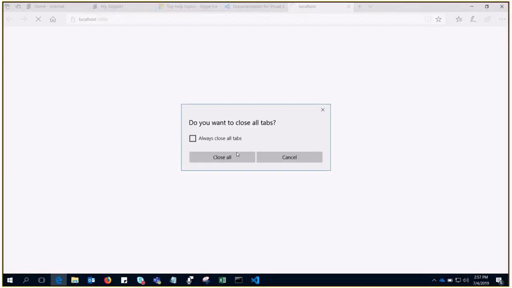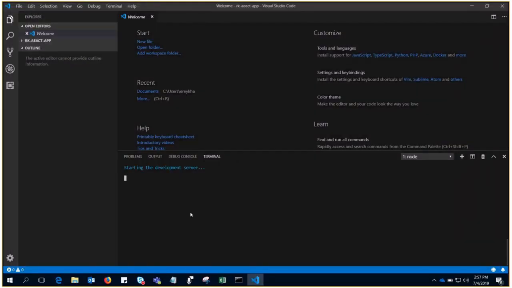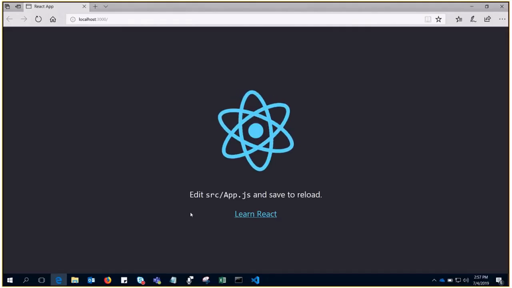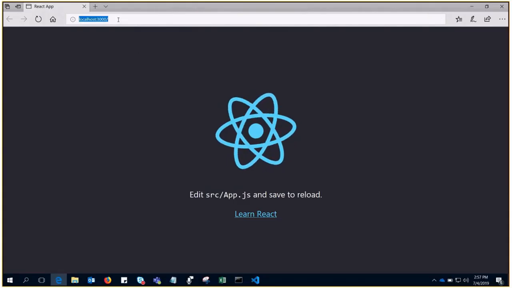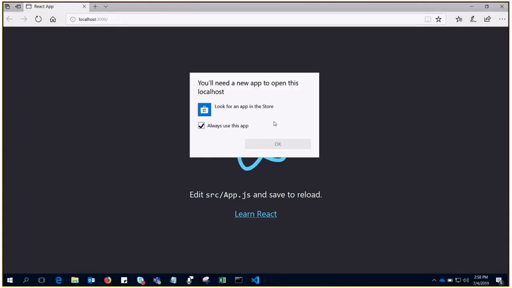Let me close this. Yes, let me rewrite and start. You can see my app is loaded successfully and everything is working.